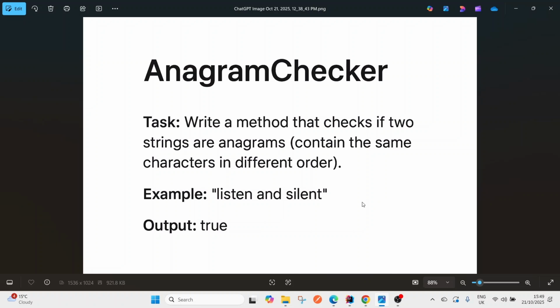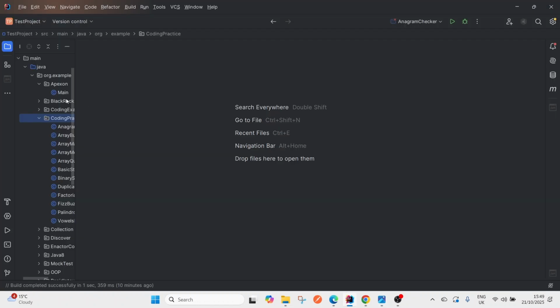Hi everyone. So today I'll show you a simple Java program that checks if two words are anagrams. An anagram is when two words have the exact same letters but in different order. For example, as you can see here, listen and silent are anagrams because they contain the same letters. So our task is to write a method that checks if two strings are anagrams, that means contain the same characters in different order. So let's dig into the code.